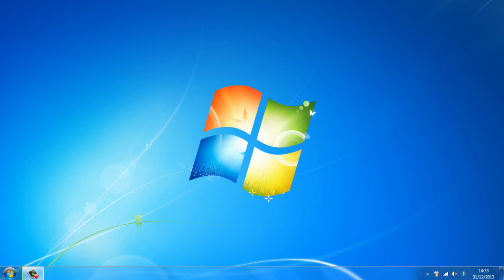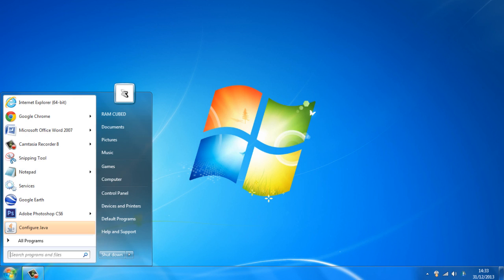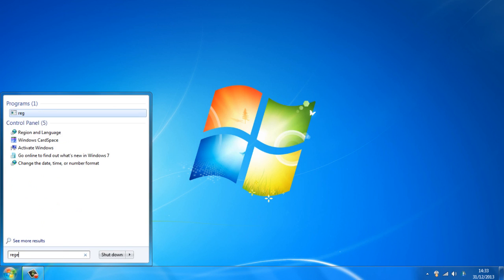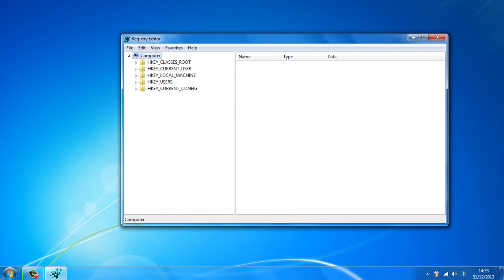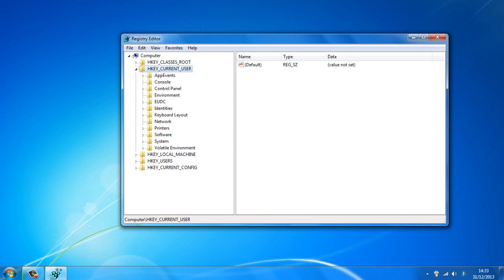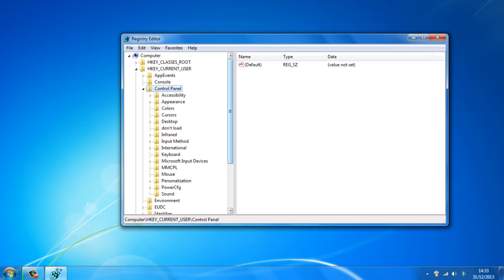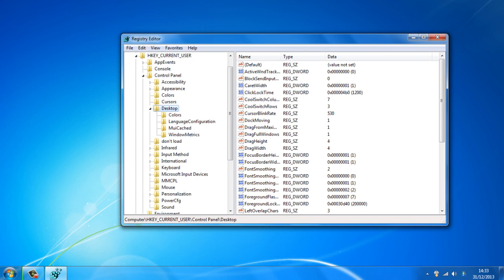So the third step, you just want to go to the start button, type in regedit, go over and click on that. Once you've done that, you want to click on HKEY_CURRENT_USER, and from HKEY_CURRENT_USER, you want to click on Control Panel, and from Control Panel, you want to click on Desktop.